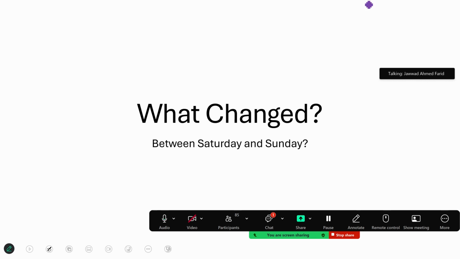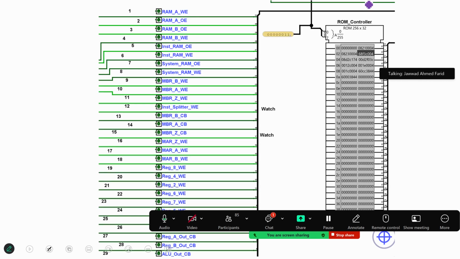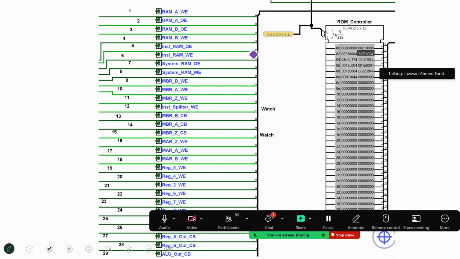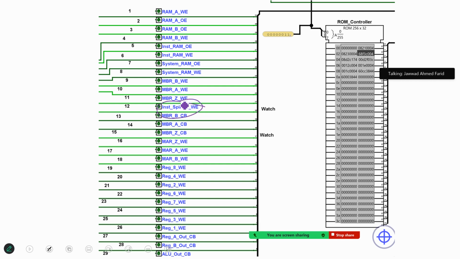So what was the mistake? What was the error? What was the change that happened between Saturday and Sunday? What was the bug? And how did I find it? This is the circuit that works, by the way. How is this different from the one that I showed you earlier? My biggest problem, the thing I spent 8 hours trying to figure out, was that even though I had set up the right instructions, I couldn't get the MBR Z control buffer and the instruction splitter enable to turn on at the same time, even though I'd mapped it and I'd set it.